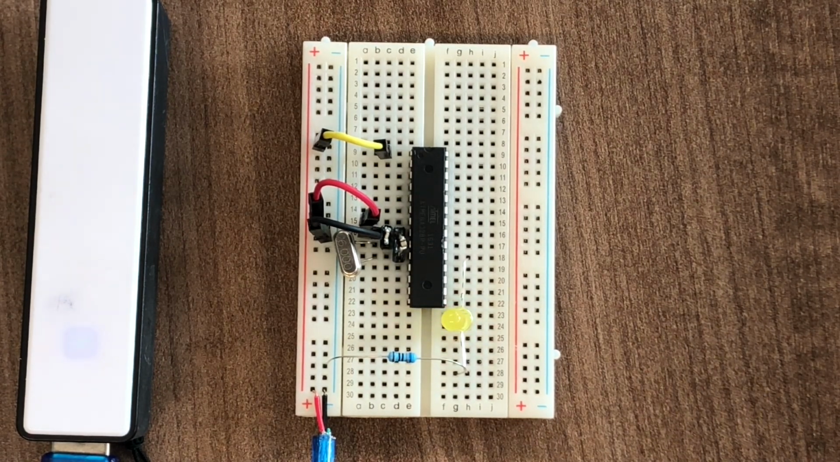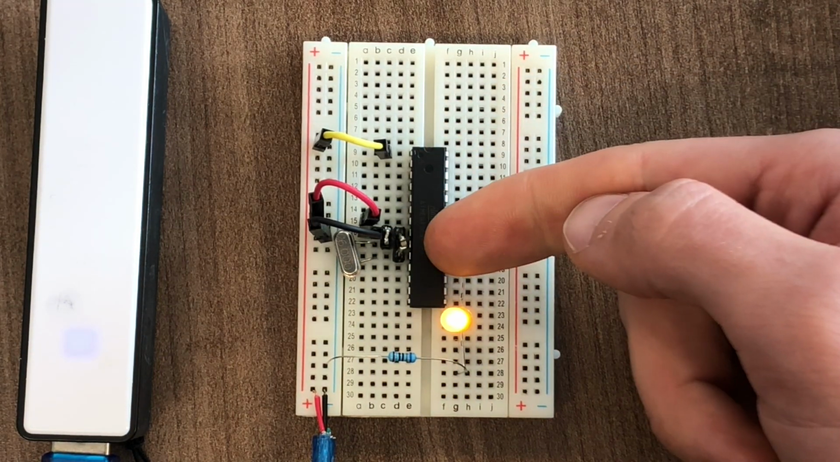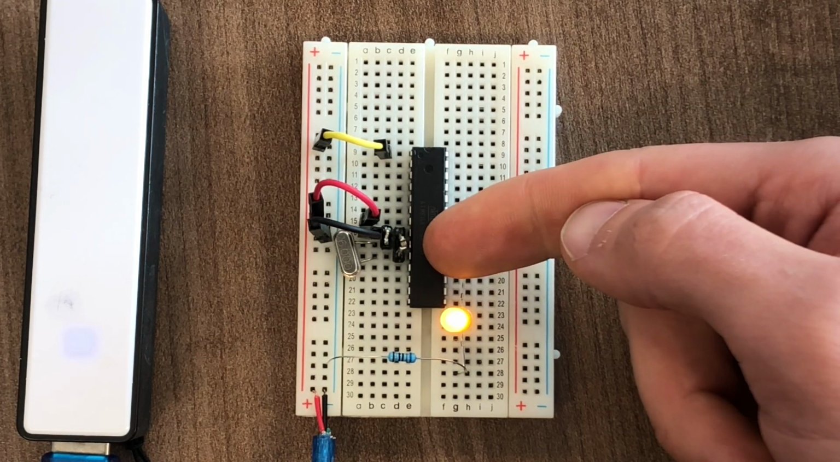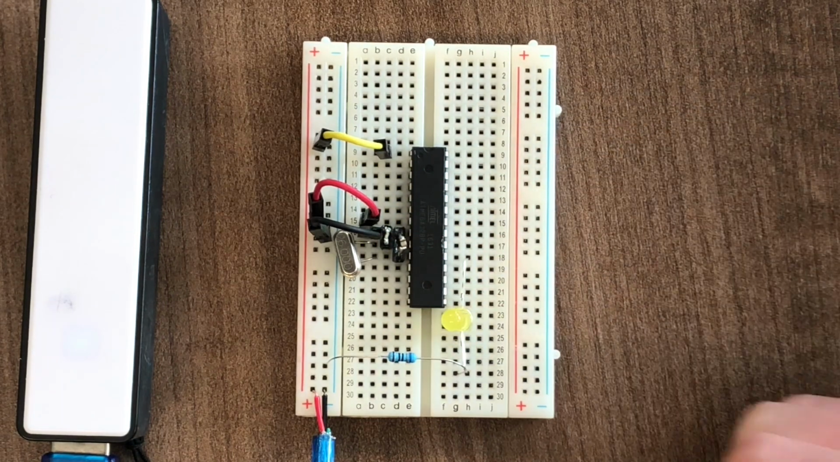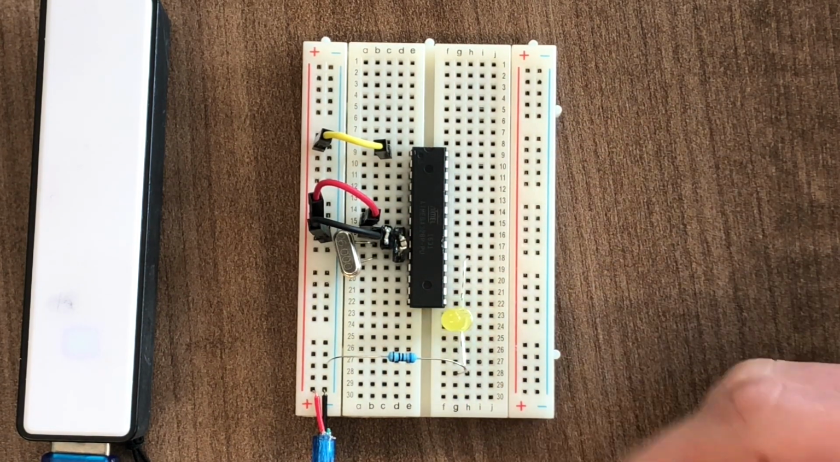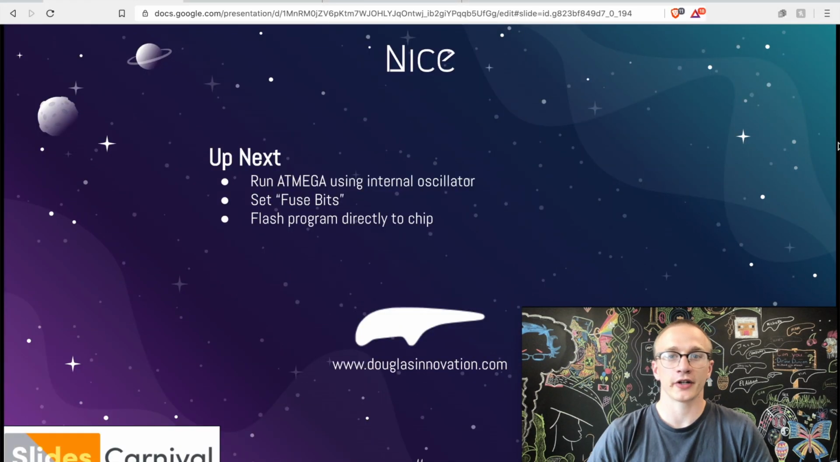So there you have it. This is the bare bones circuit that you need to have a microcontroller running on its own. You've got your reset pin to make sure that your controller is not restarting on itself. We've got our crystal oscillator, which is here to make sure that our brain can think. We've got power and ground to power everything, and then our LED just to make sure that stuff is running here.